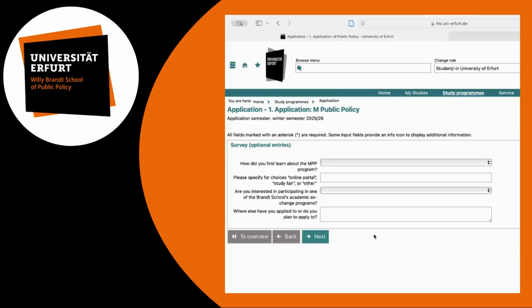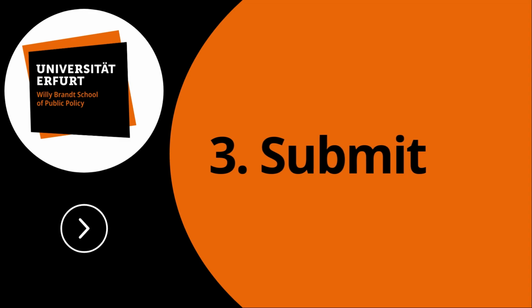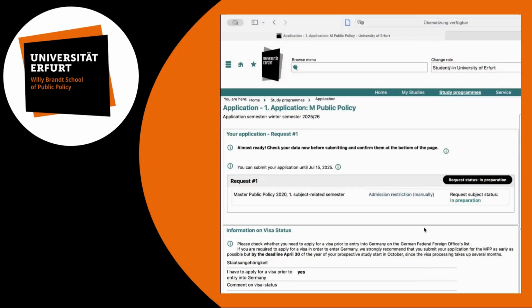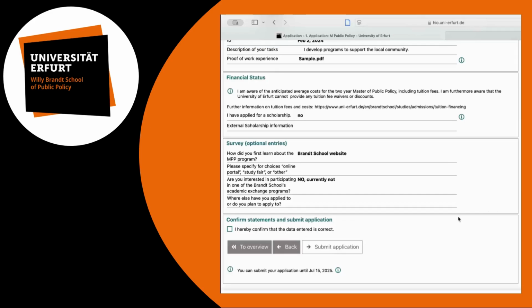This is the final step in the application process. We would be very grateful if you could take some time to complete this optional survey. After clicking Next, you will see an overview of your application. Please check that everything is correct. When you are finished, check the box to confirm that everything is in order, and don't forget to actually submit your application.